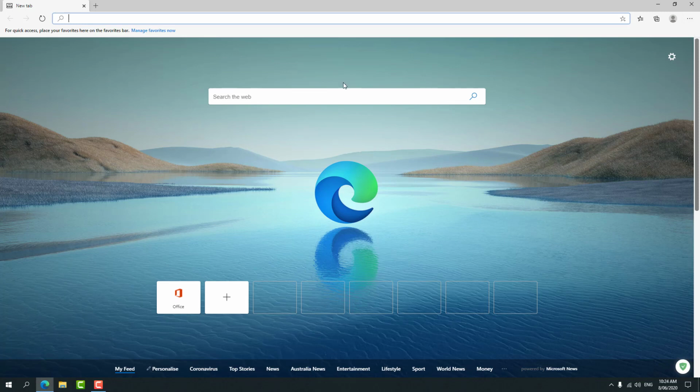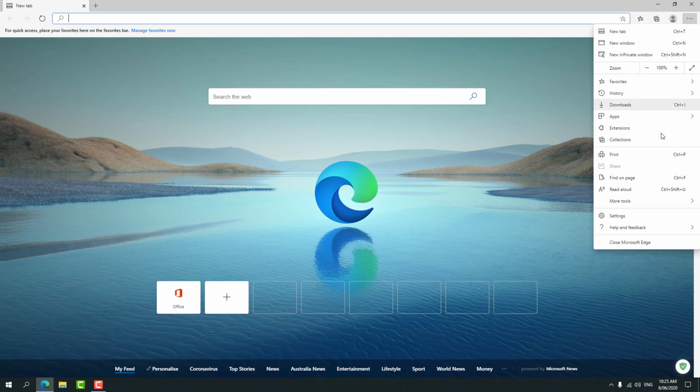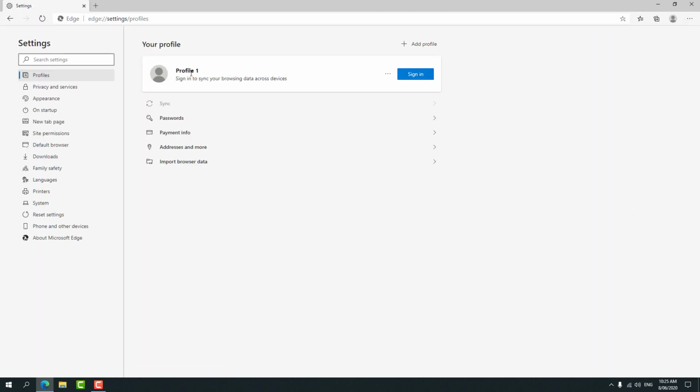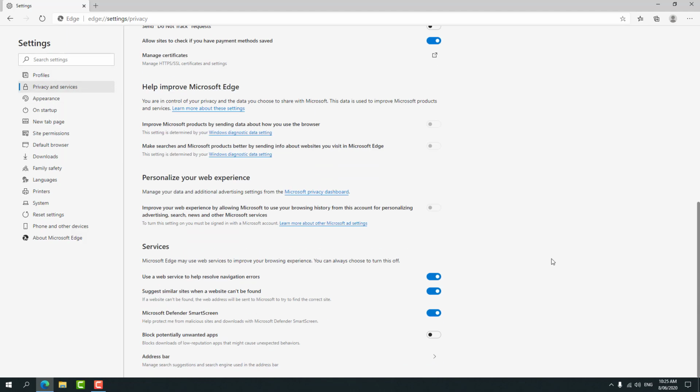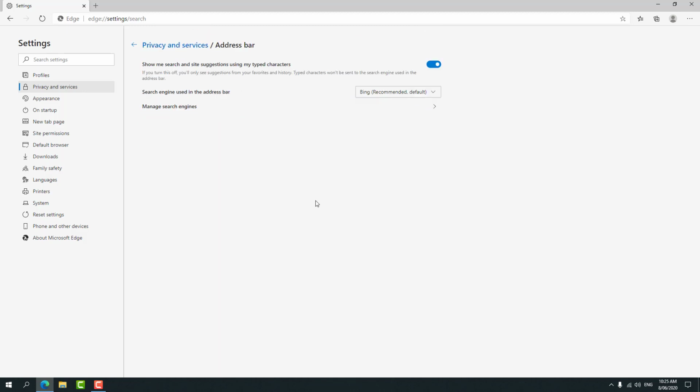All we got to do is open up Microsoft Edge. I was going to say Google Chrome. Open up Microsoft Edge, and you just click these three dots over there, go to settings, and in the settings you're going to see this menu coming up. Go to privacy and services, scroll down to the end, and you're going to see the option of address bar. Click on that, and that's where you're going to see the search engine, default search engines. All you got to do is change it back to Google.